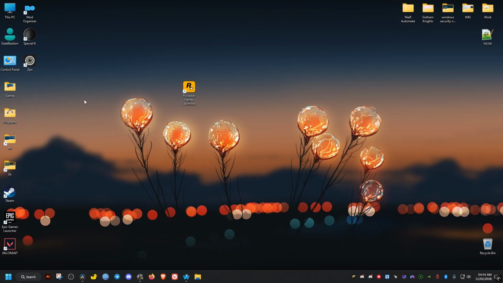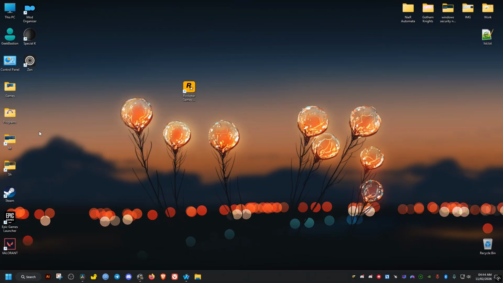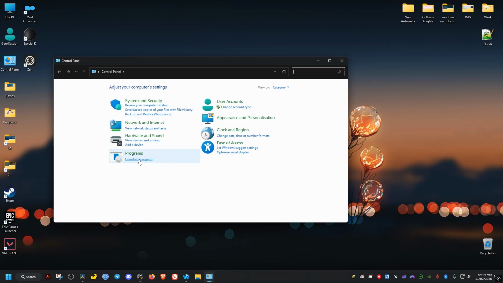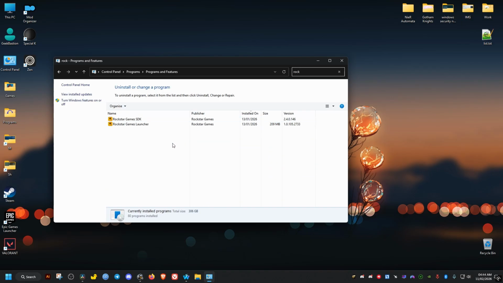So the first thing we need to do is to go to our start menu, then type control. It should show us Control Panel. We open it. Then we click on uninstall a program. And in the search here, we type rock. It should display Rockstar Launcher. We just uninstall the second one right here.